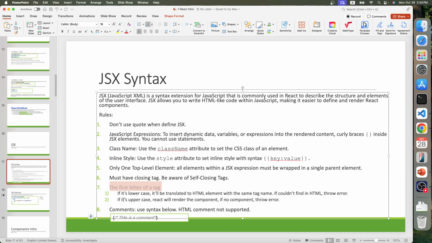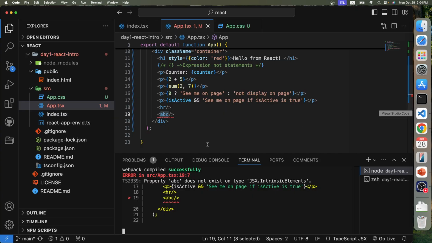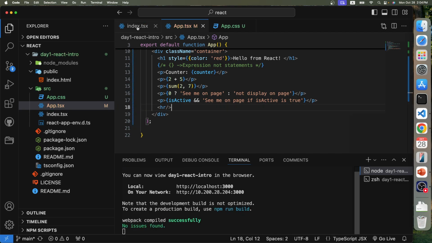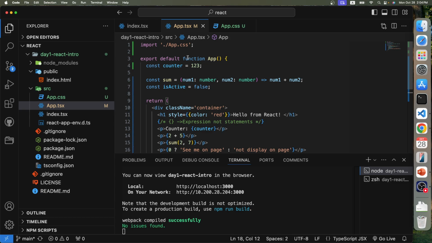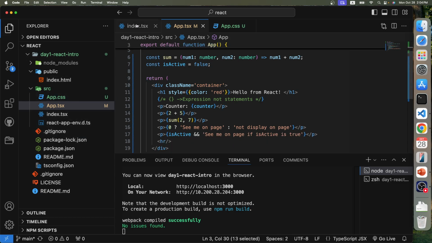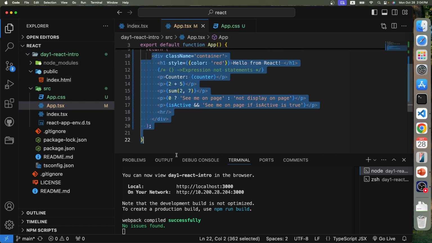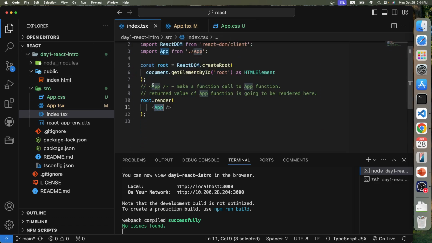And if it's uppercase, React will render the component. If there is no component, it throws an error. You already saw one, which is here. See here, in the index.tsx, what do I render? I render App. What is this App? It refers to this functional component. So this one is going to be rendered, this entire thing is going to be rendered here.